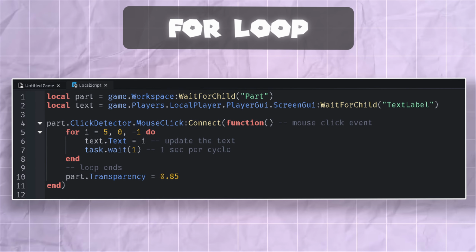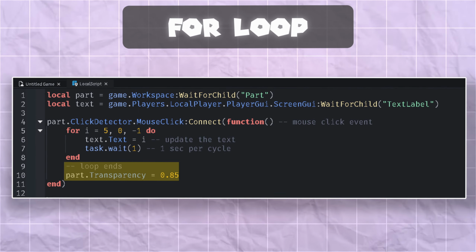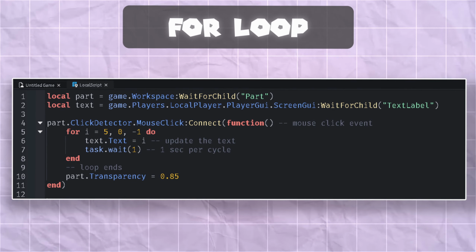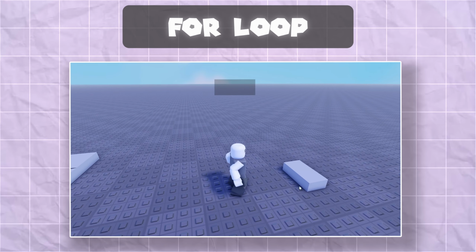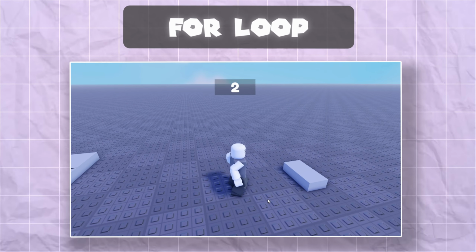And when the count reaches 0, the loop ends and the code below is executed. By the way, don't forget about this wait right here. If we test it, the script we've written works perfectly.